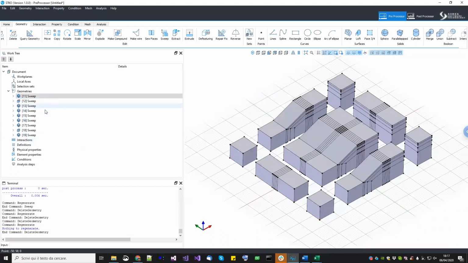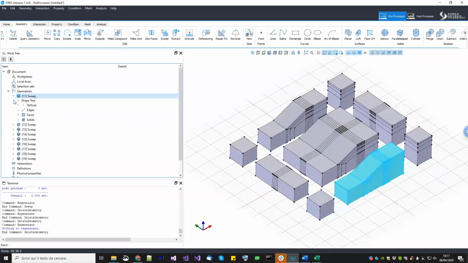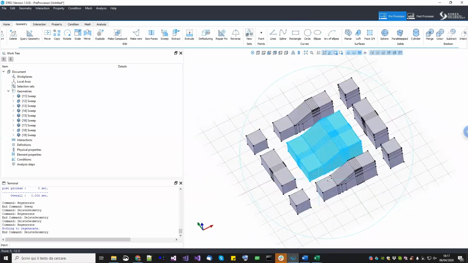Well, some of them, as I showed you for the faces, are simple solids, as you can see from this icon. In fact, they have only one solid. Some of them with this other symbol are called composite solids, like for the shell. So there are multiple solids connected by common faces. As you can see, there are many solids inside this volume here. Okay, so now the entire geometry is ready.